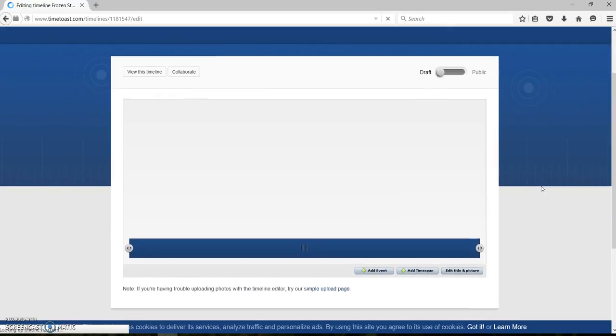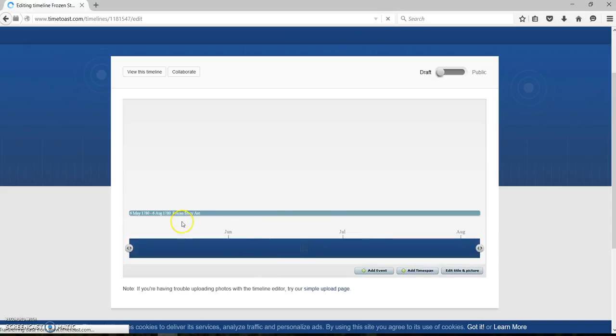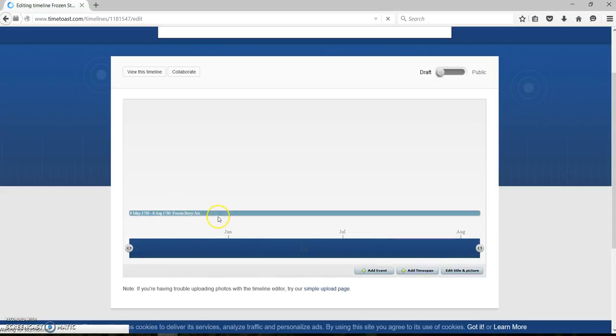Okay, and there we go. There's our basic timeline. Let's add a time span. So we'll say Frozen story arc. And I did some research. Frozen is supposed to have been set in 1780, and it's in the summer, so we'll say it started in May and it goes to August. Okay, and let's create time span. And then across the bottom here, we'll see this is our timeline.